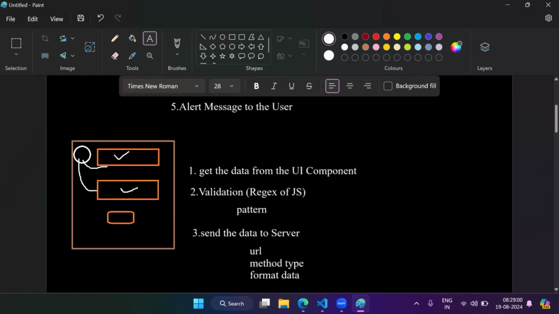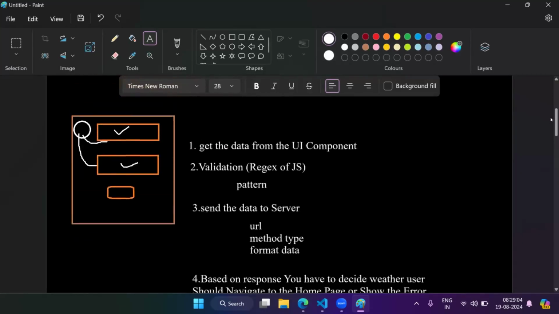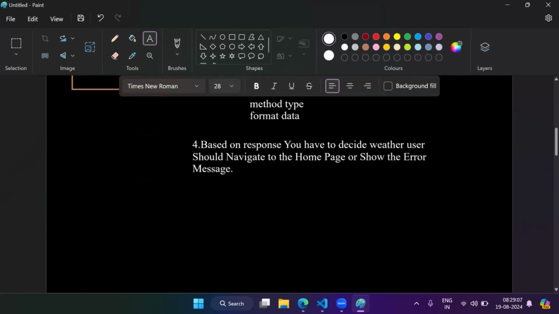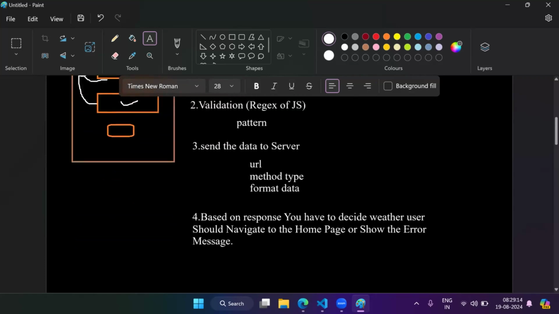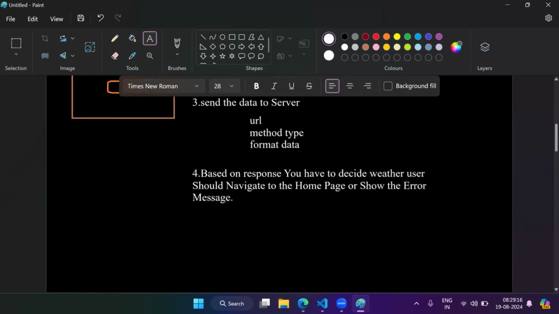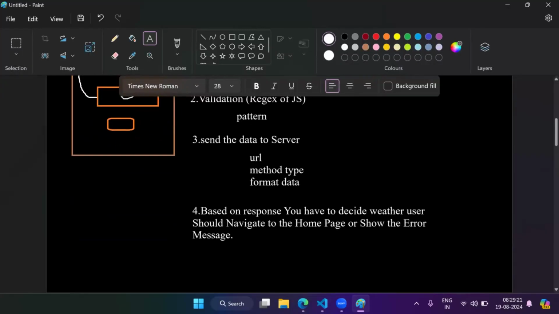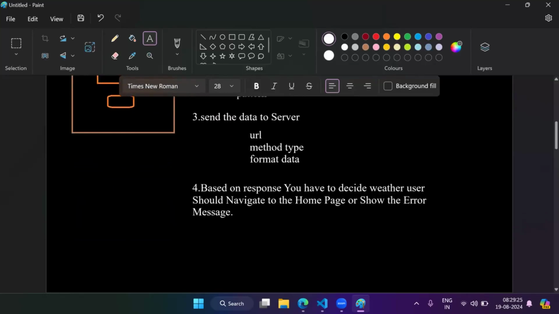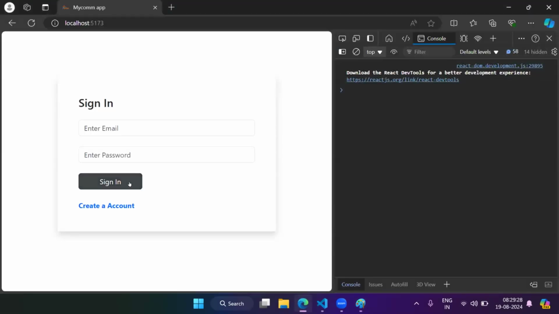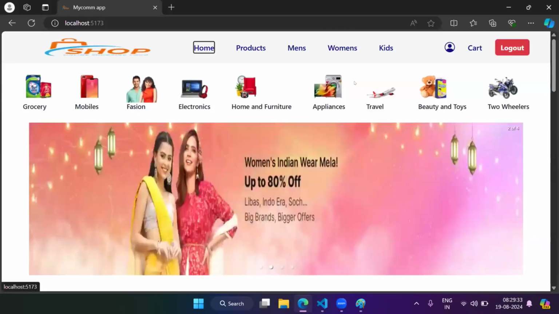For this, you require a backend application. Once you have a backend application, then you can implement this part. Right now, we are working only on the front end. That is the reason I'm just giving you points on what you have to do once you know the backend part. This is how you have to work on the login part. Right now, I'm directly clicking on sign in and it is navigating me to the home page. But this is what you should not do.